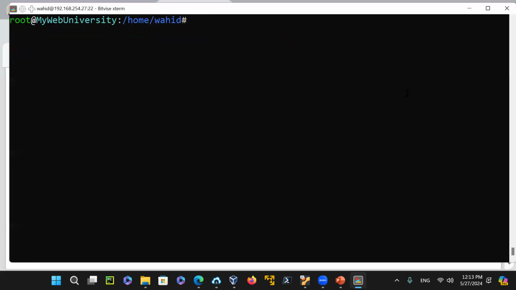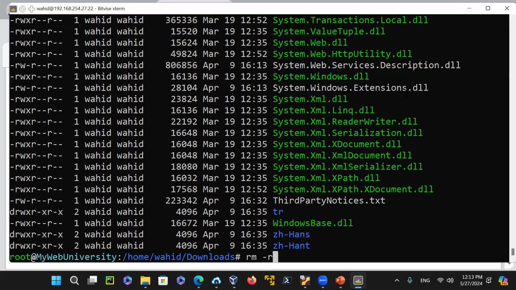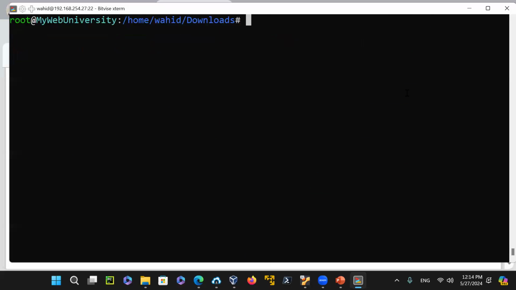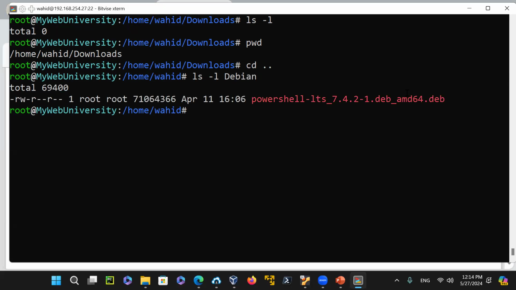What I could do is just remove the download directory. I don't need to have these contents sitting here for no reason. That's extra files. So rm -rf star, and that download directory is now clean. And right here is nothing. So I'm going to create a directory called Debian. Let's see if I have it already, Debian here. Yeah, I already have a Debian directory.